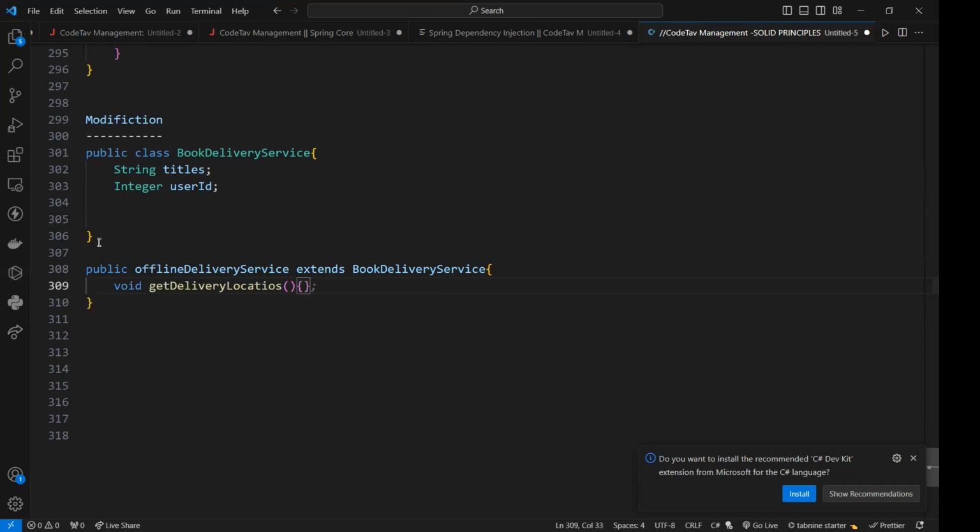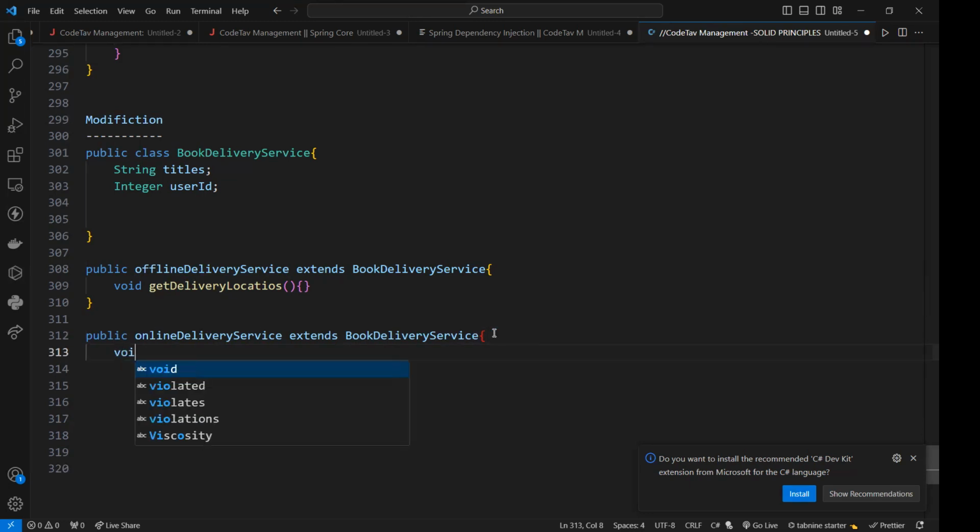Clear? So then what we can do now is create the online delivery system too, right? So public class, this one I can copy here. In this place I will do the online delivery service, which also extends the book delivery service. And inside that, we will create the method like void get software options.